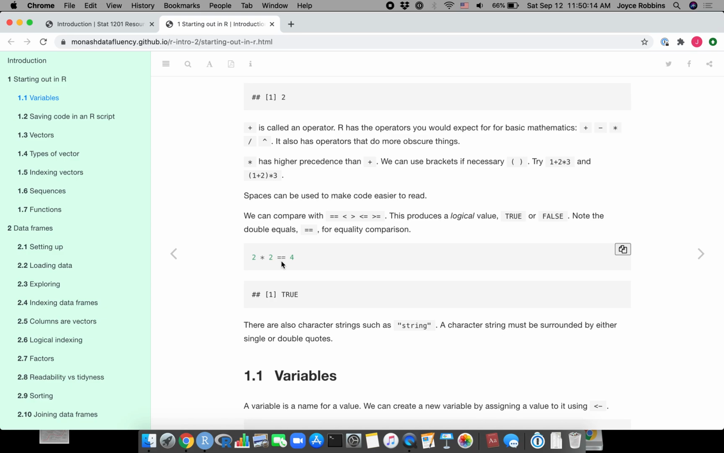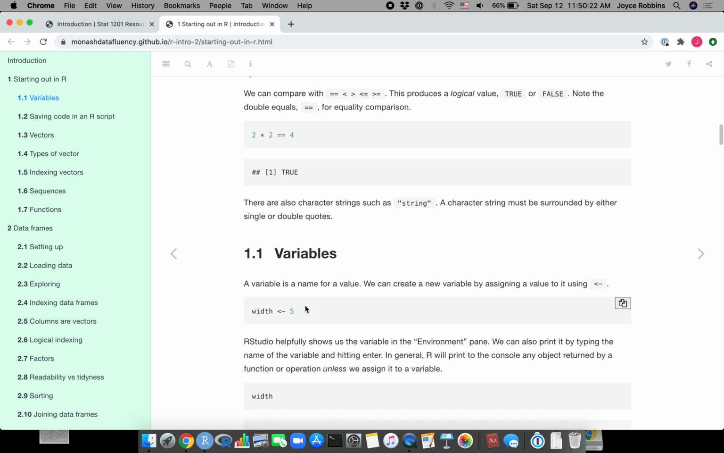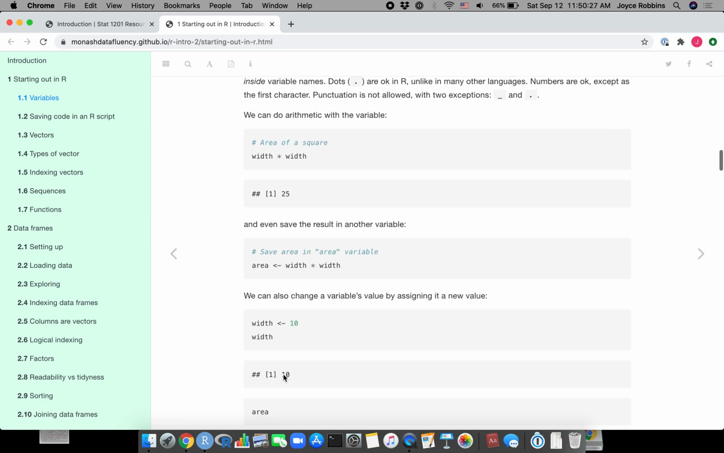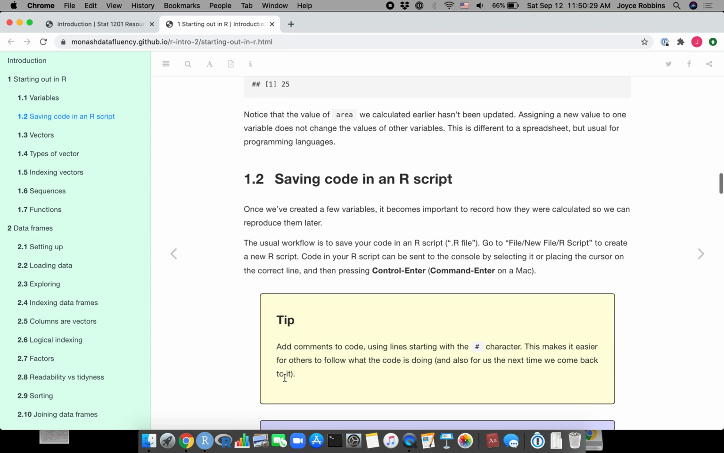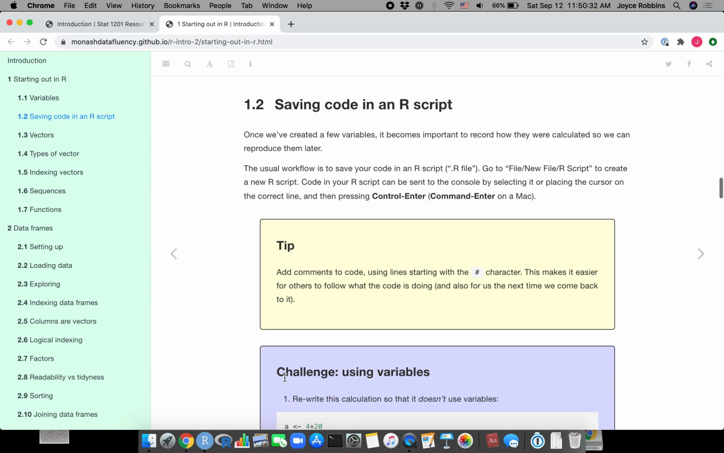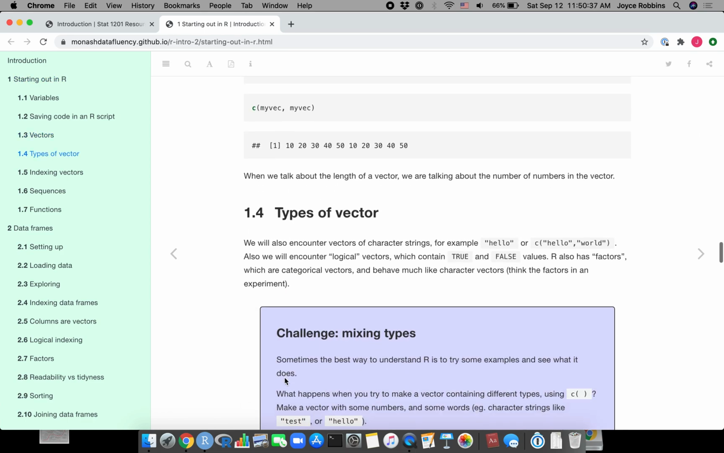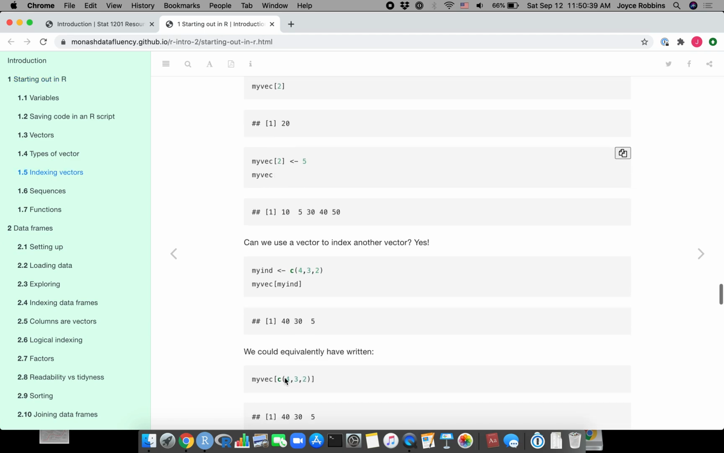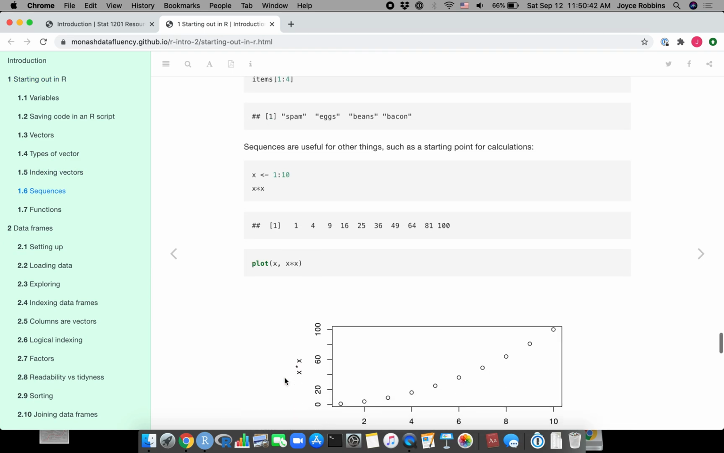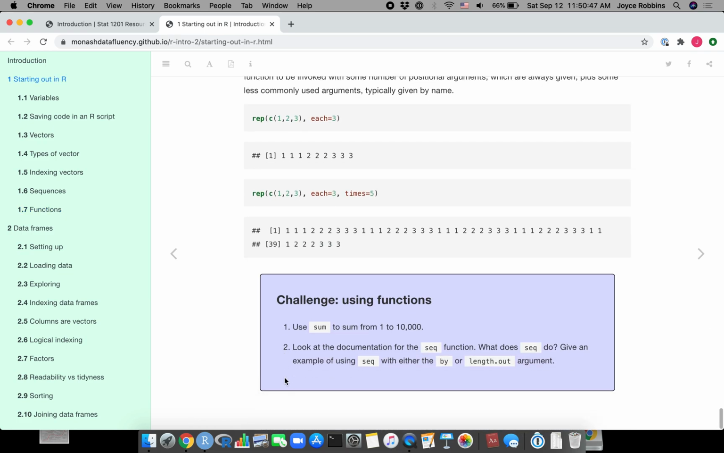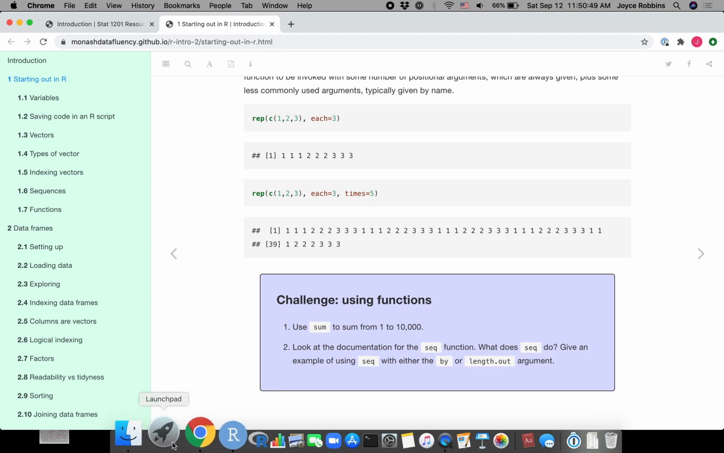So what this means, the double equal sign is a question mark. Is it equal to 4? And it's either true or false. Okay? You can go through here and try out variables, and I'm going to give my own examples as well, and then learn how to save code in an R script. We'll look at vectors. Okay, and this is a great introduction, but again, we're going to do this ourselves. I know I'm just speeding through this to give you an overview.